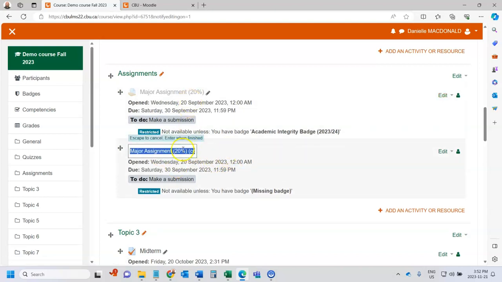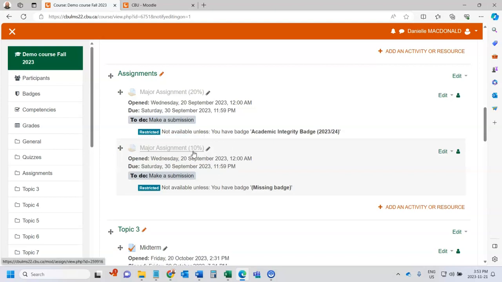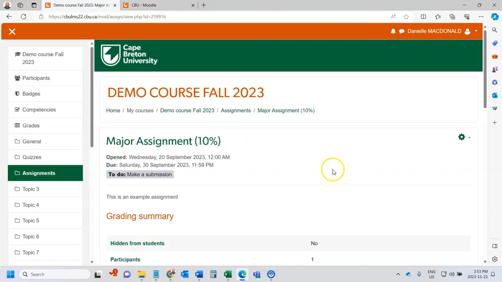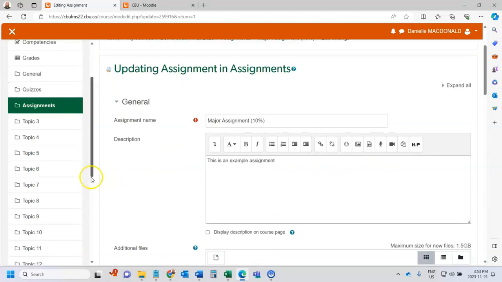I'm going to click on the pencil. This one's only going to be worth 10%. I'll hit the enter key, just change the name. Now, that's not going to change how much I actually set it to be worth. This one was set to 20, so right now this one's also set to 20. I'll click on it, click on the sprocket and edit settings.